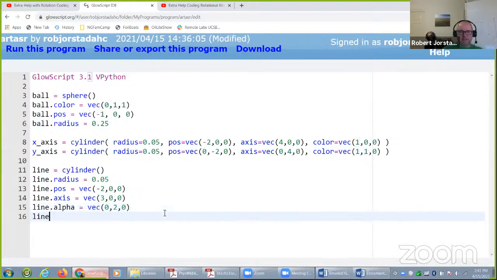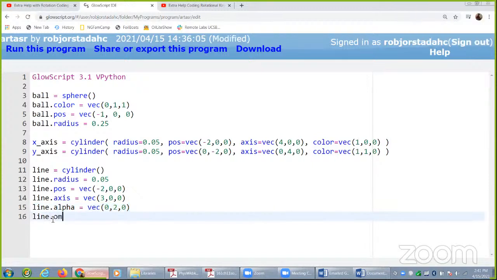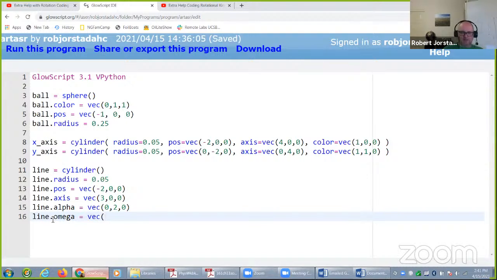Next, I'm going to give this thing, and so this is the initial angular acceleration. In this particular code, I want that to remain constant. But Jose, what's different about your code is this number will have to be updated in the loop each time the rod moves. Got it? Okay. So I'm going to give it an initial angular velocity vector. Let's say it's 0, 1, 0. So there we've got that.